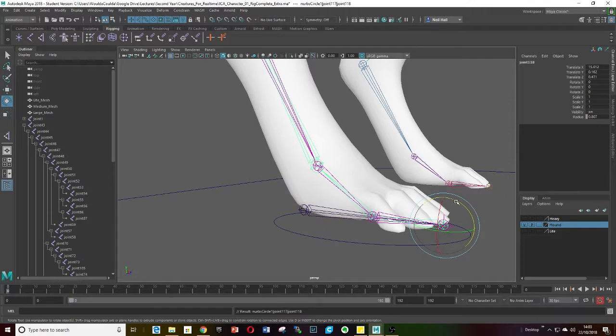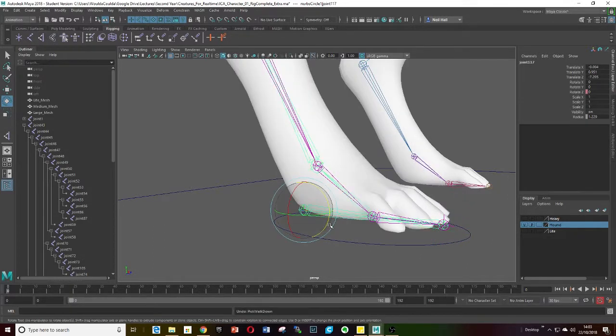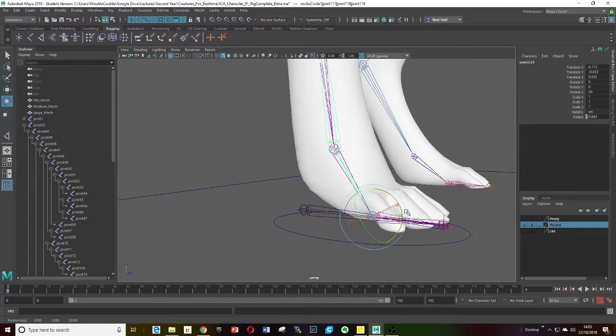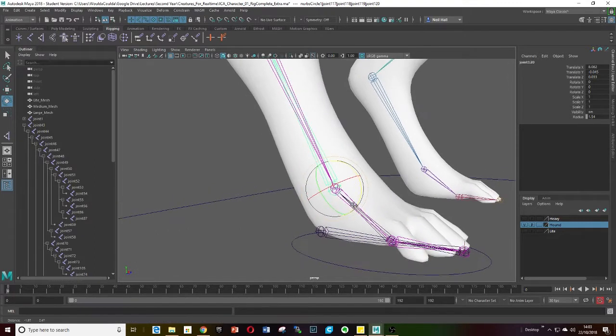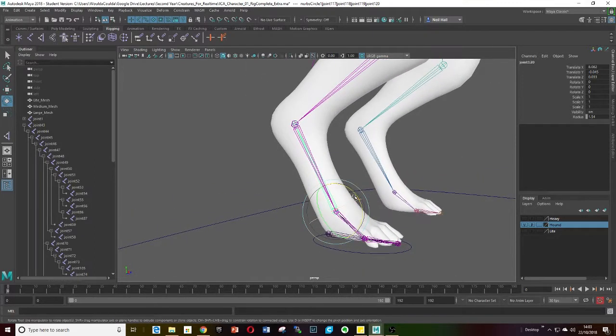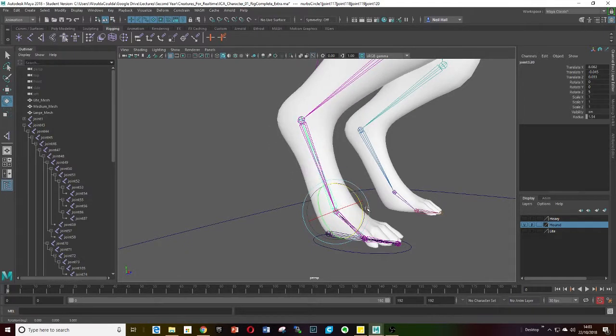And if you go down, we can do the toe rotation. And if you go down again, we can control the ball rotation on the foot. And at the very end, with this particular character anyway, you can do the actual foot direction as well. So we're going to set up a foot controller.